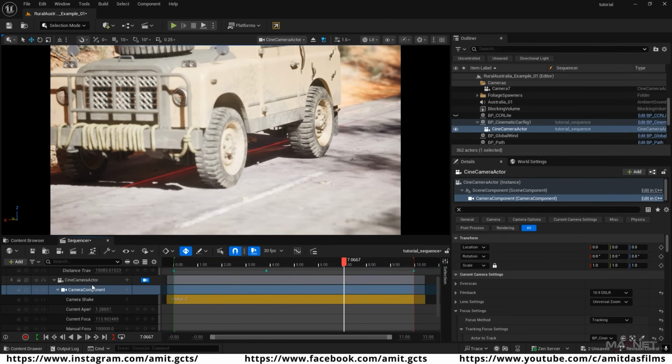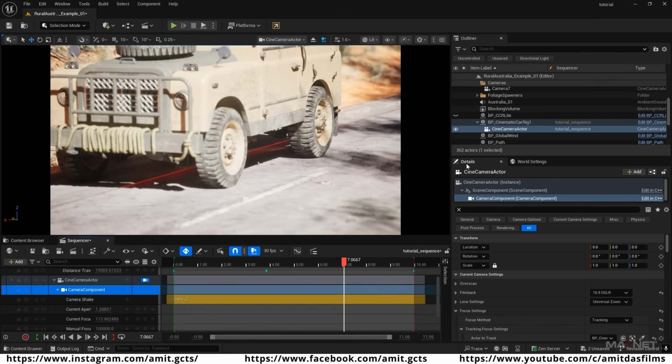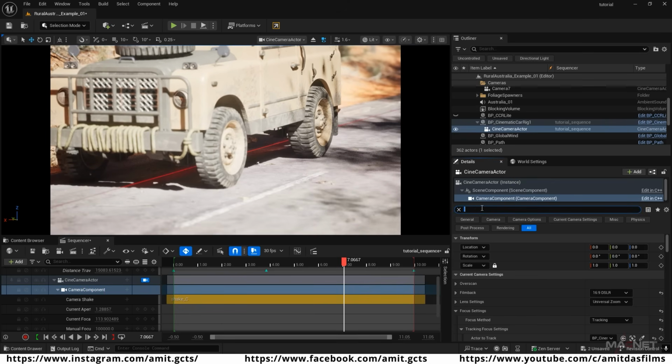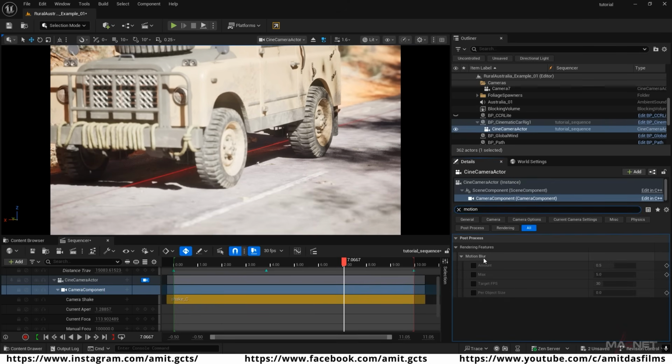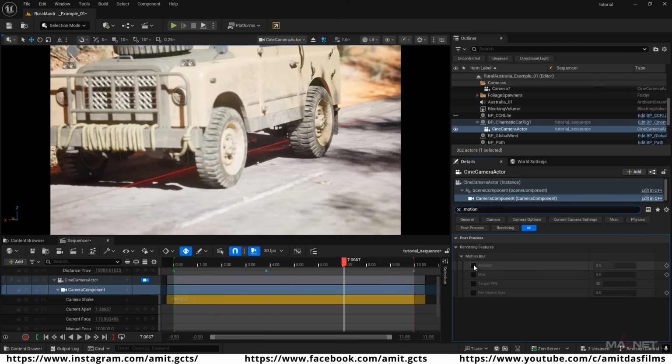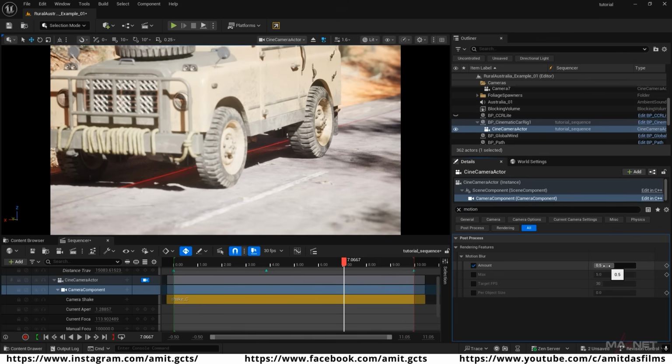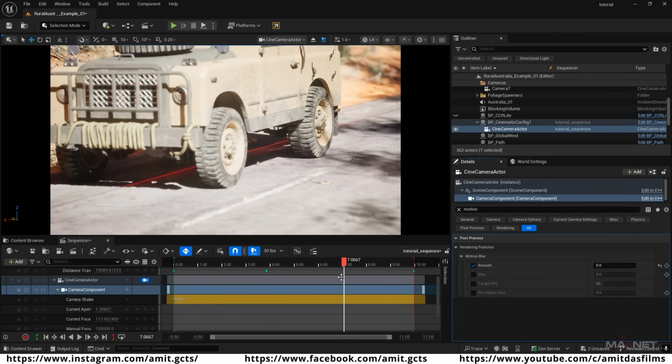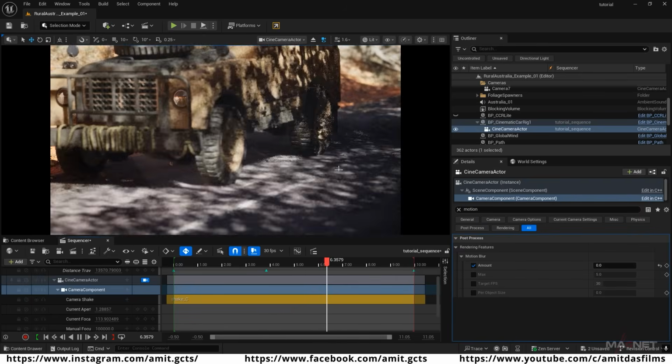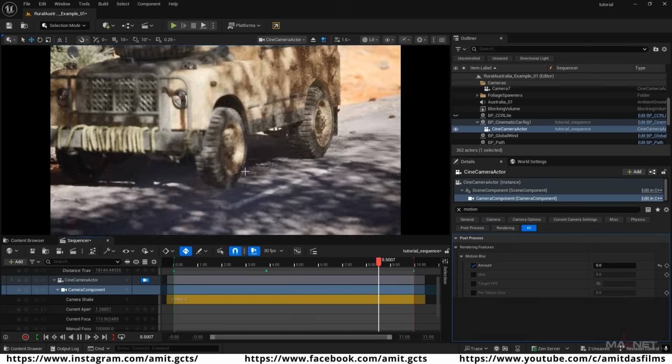So we go to this camera component and we go to the details panel, and here we type motion blur. So here are the motion blur settings. We go to this amount and activate this option and make it 0 for now. And now if we play, you can see the wheels properly here.